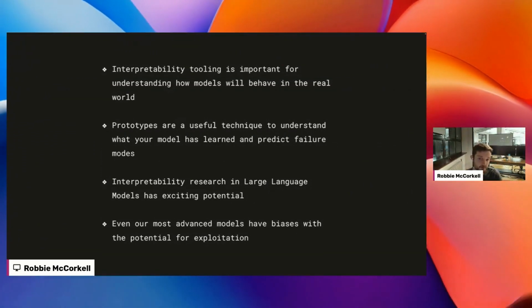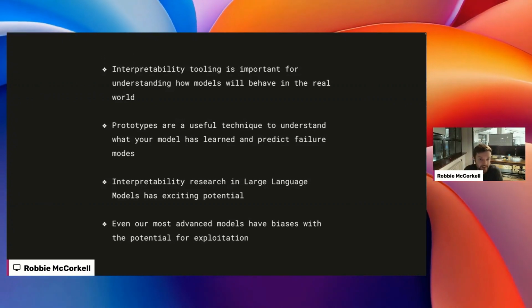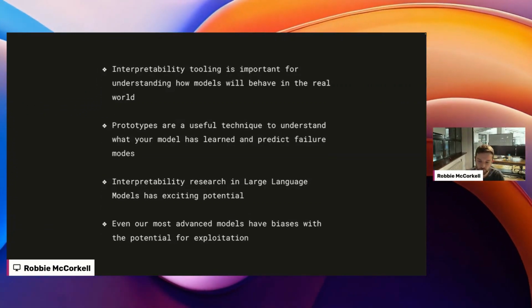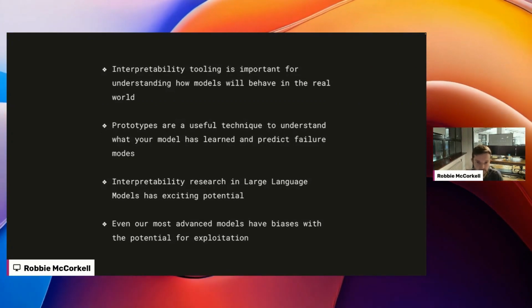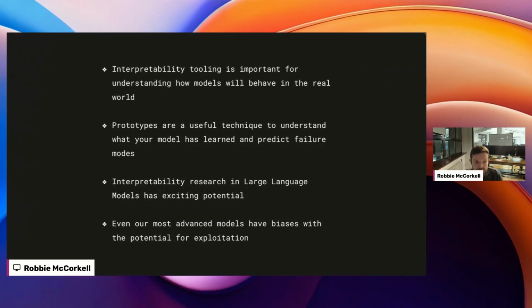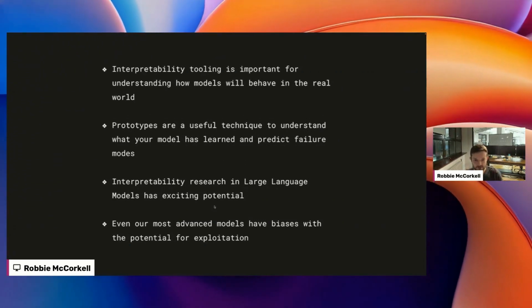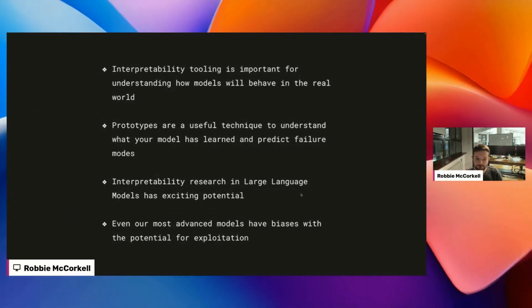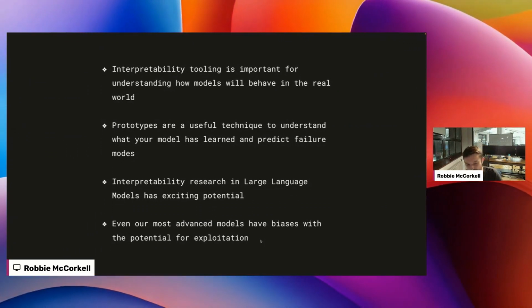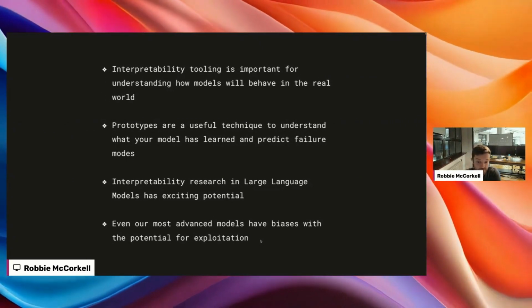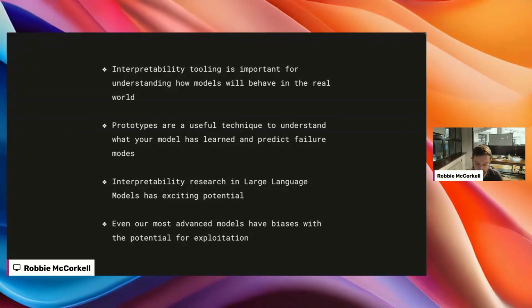This methodology that we're introducing, the prototype, is a useful technique for doing this, for understanding what those features are from a sort of black box perspective. Certainly, it's early days for us for large language model research, but it's got exciting potential in the kind of things we can find. And yeah, even the most advanced models out today have biases that have the potential for exploitation that we certainly don't want to see.